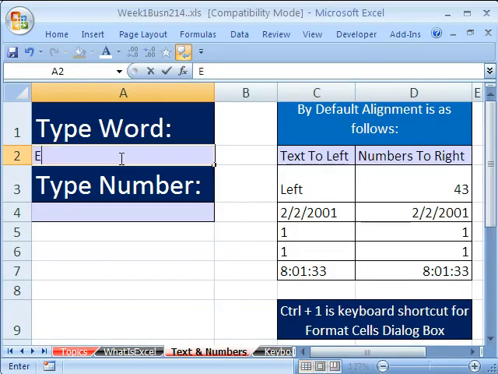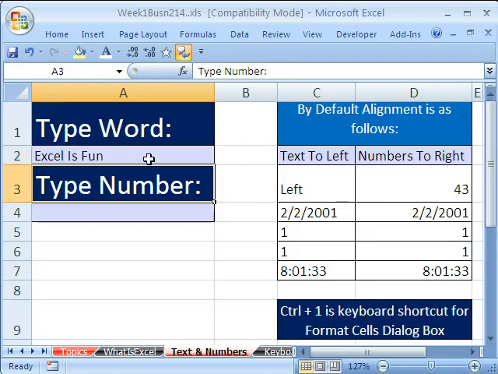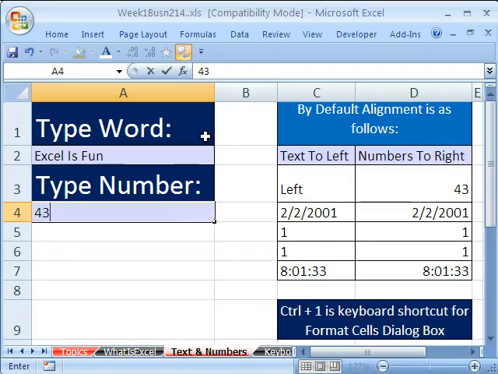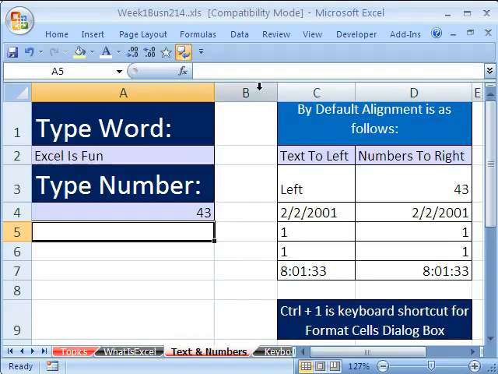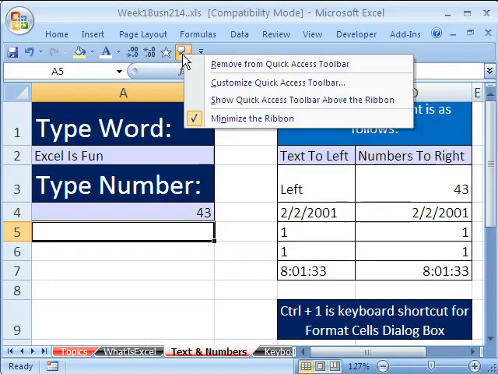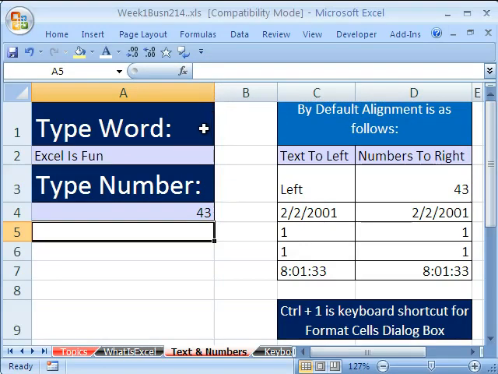I'm going to type Excel is fun. Enter. Excel is fun. No, wait a second. Look at that. Notice I have Speak on Enter, right? Now I'm going to type the number 43 and watch this. Enter. 43. Oh, Excel's talking to me. I'm going to turn that off, Speak on Enter. Very important.